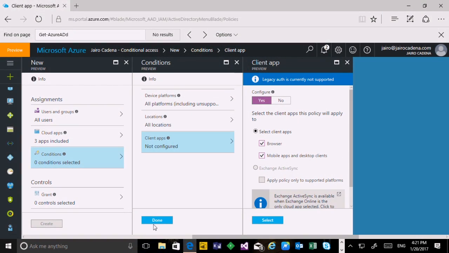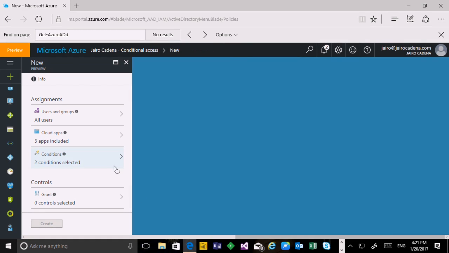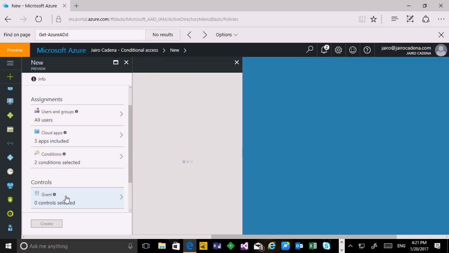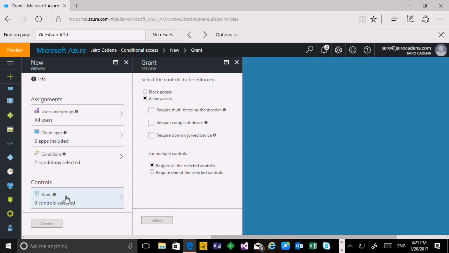So anyway, when you do that, configure now, okay, done. Then we have what we call controls, and here, when the conditions above are met, then we can decide to block access or allow access. And if it's allow access, like for example in this case, for any user in the organization that comes to Office 365, what did we do here?